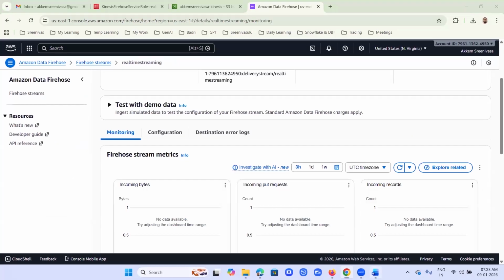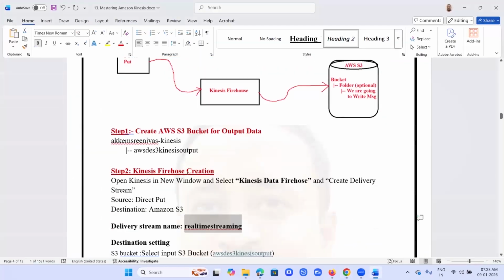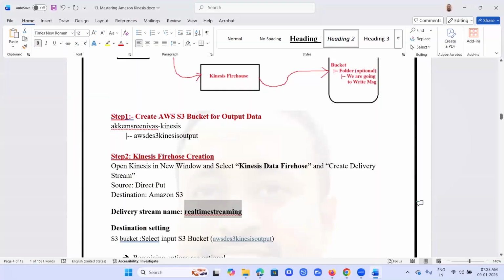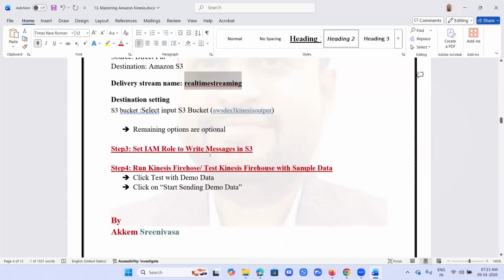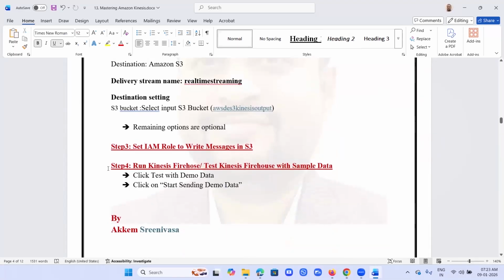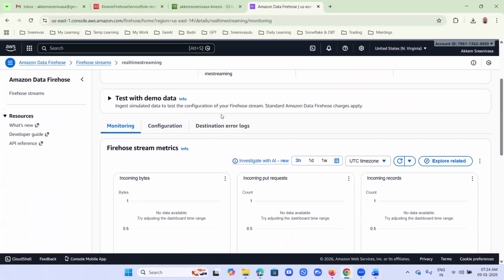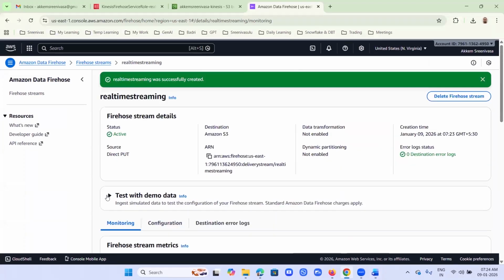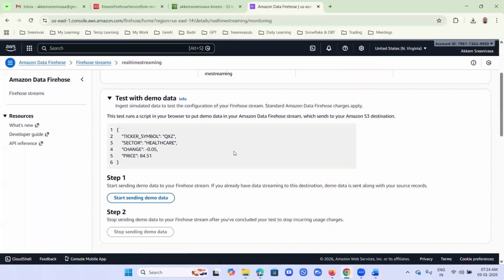Yeah. So step one bucket is created. Correct. Yes, correct. So now let's start, this step three also completed. Now let's run Kinesis Firehose to generate a sample data. So there is an option, test with demo data. You can see here test with demo data. This is the demo data.